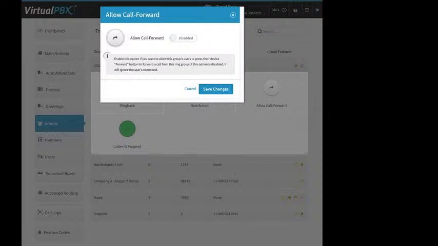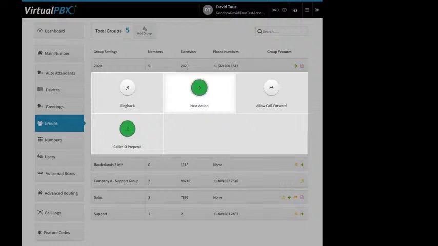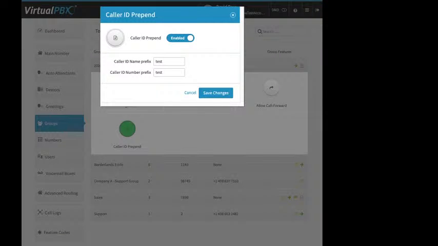Allow call forward. If you enable this, that means your users can make use of call forwarding to send calls that go to them to their backup device. And then caller ID prepend, this is for your VoIP phone users. Right, you can add additional text or numbers in front of the caller ID, so again the staff members know what kind of call they're getting.